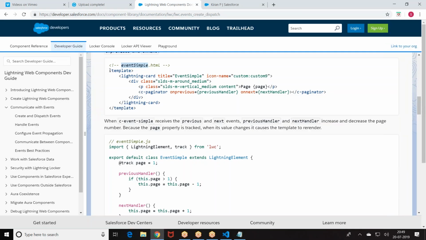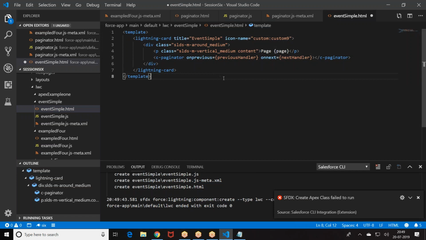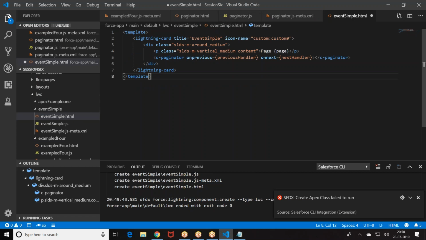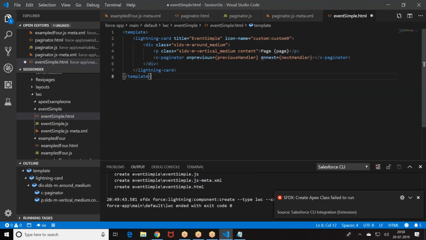So let's move on to the story. Here comes the story from our end. Look at this. Our event name is previous, so what I am going to give is onprevious. My other event is next, so we are going to give onnext. When you are handling, if the previous event is fired, call this JavaScript function. If the next event is fired, call this JavaScript function.